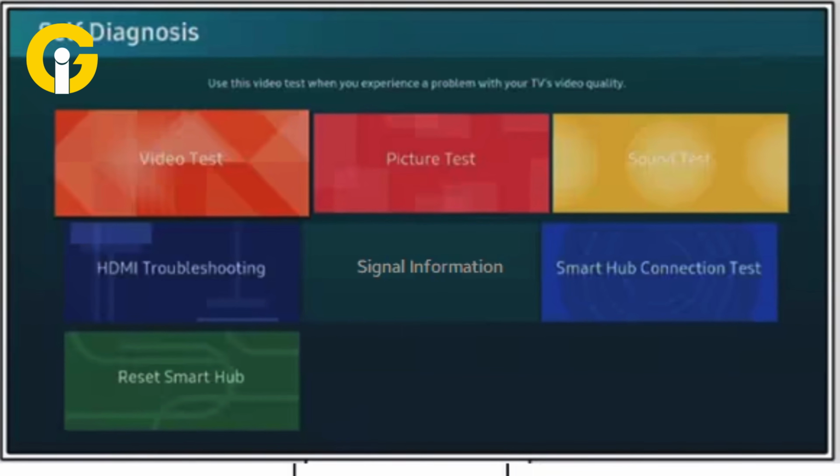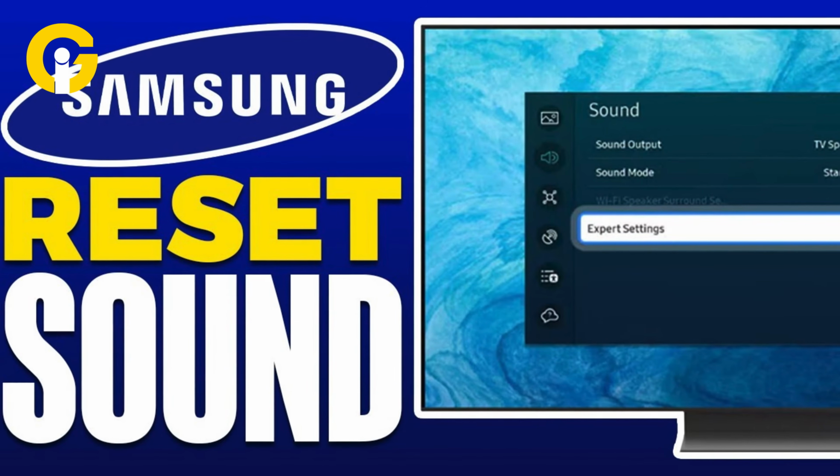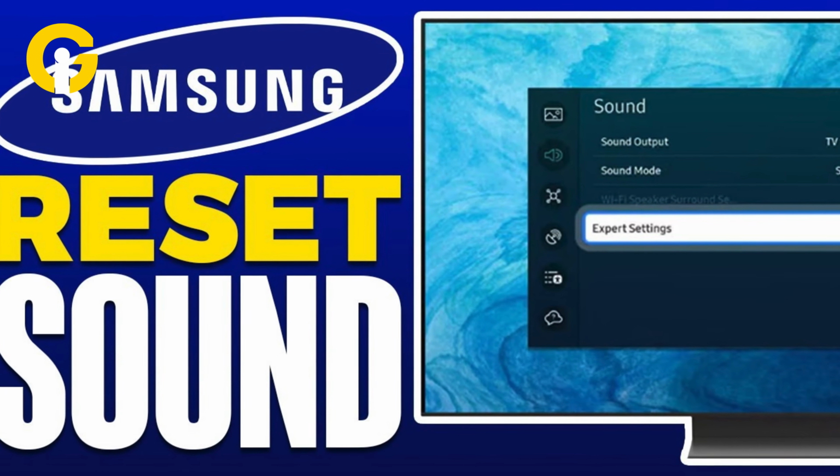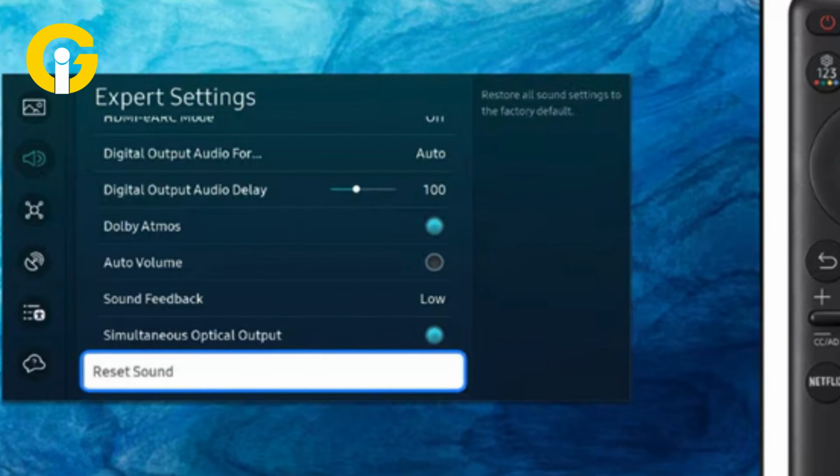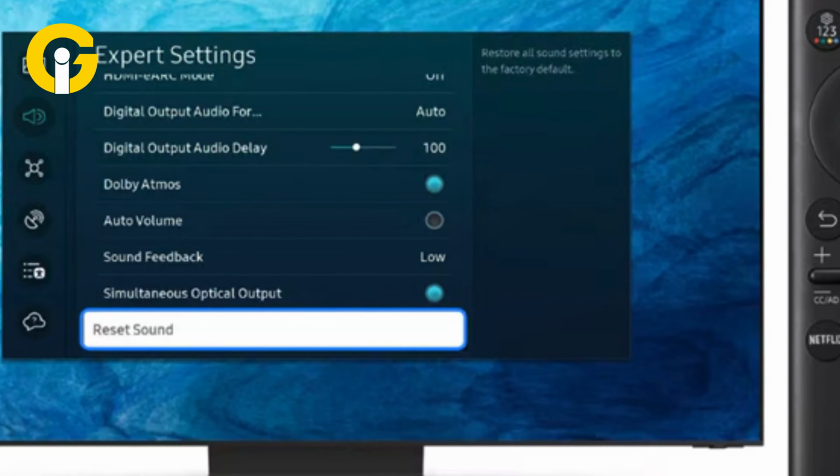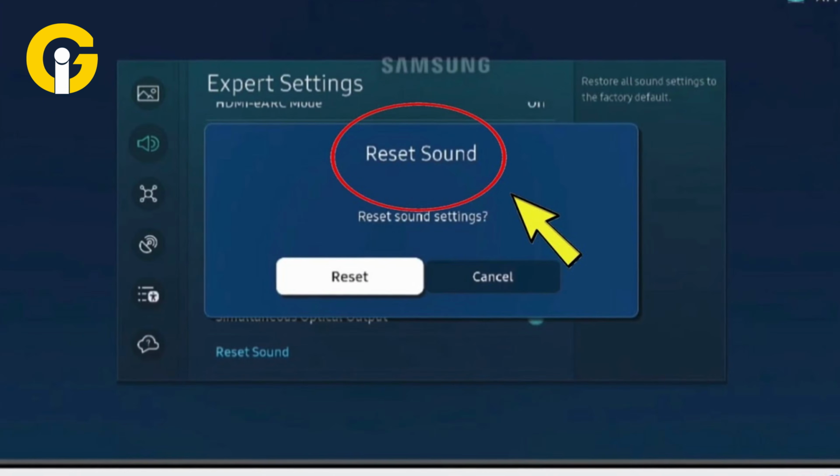If the audio issue gets detected in the sound test, then resetting the sound might fix it. Then follow these steps. Firstly, launch the settings and tap Sound. Now click on Expert Settings and select Reset Sound.